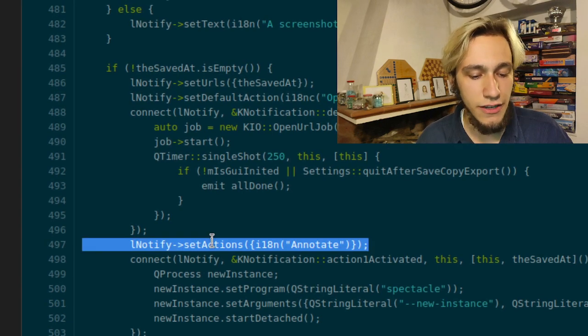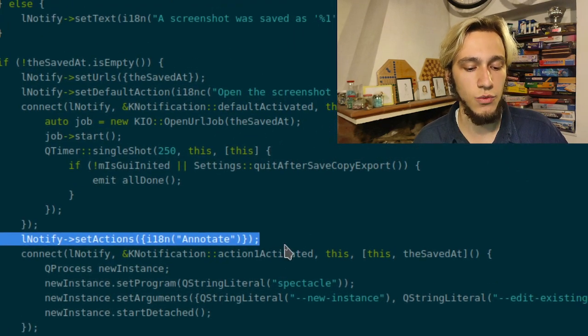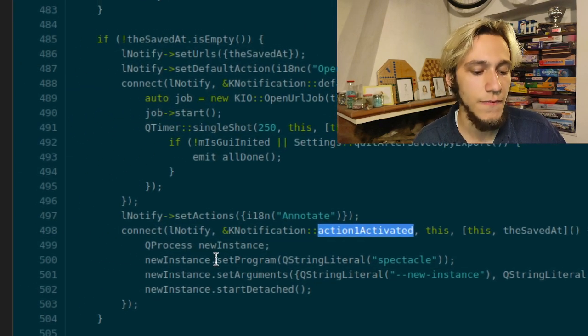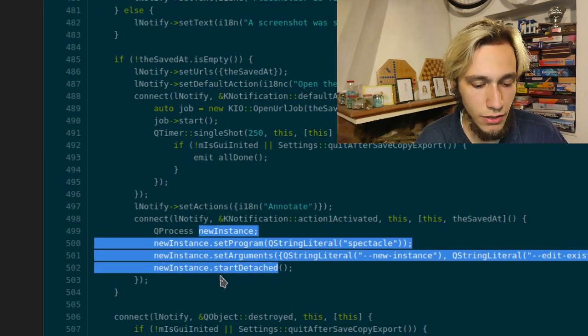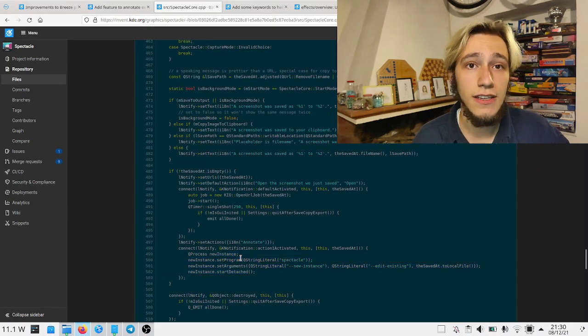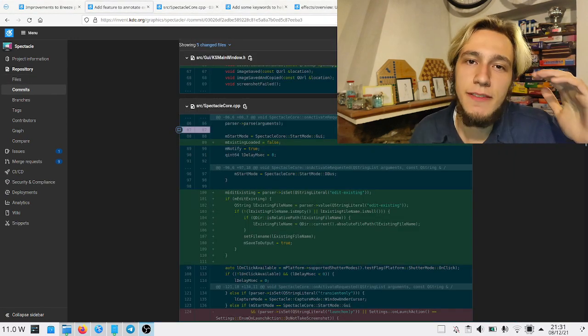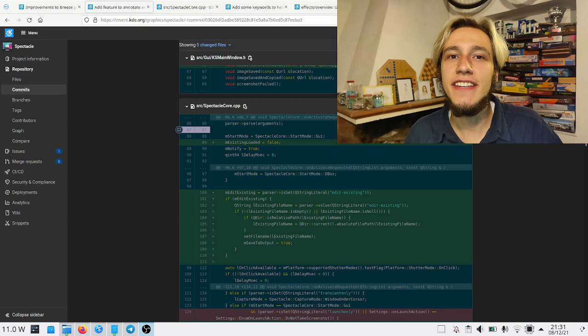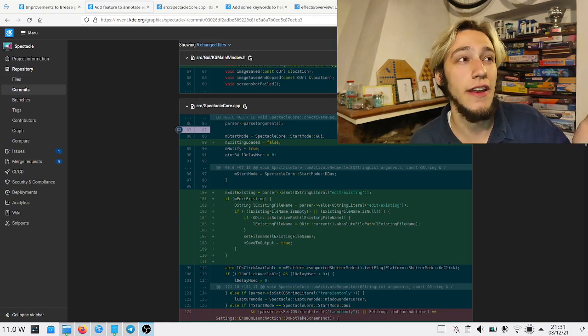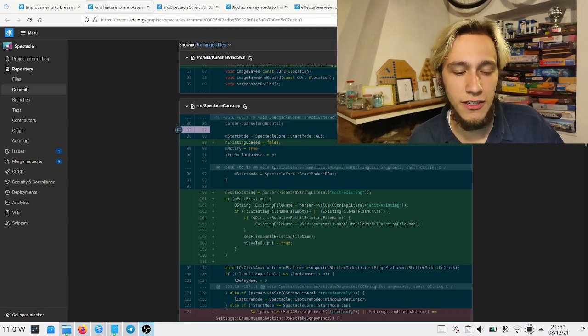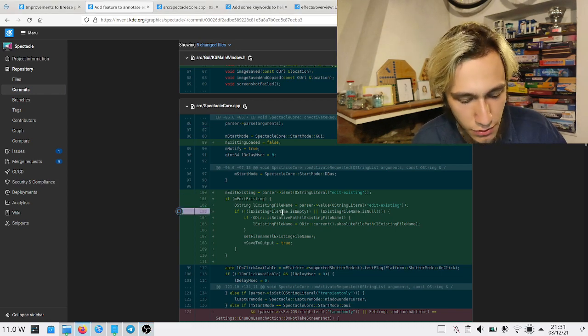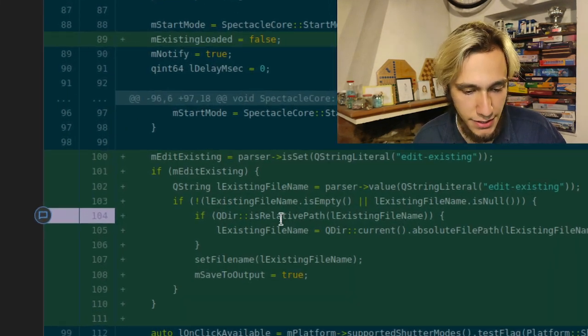We add a new action and we say, when this action is activated, then open up Spectacle and start editing right away the screenshot that you've just made. Now you might ask, are we sure that this edit existing property, or flag for Spectacle, actually exists? And the answer is yes, because it's implemented here.